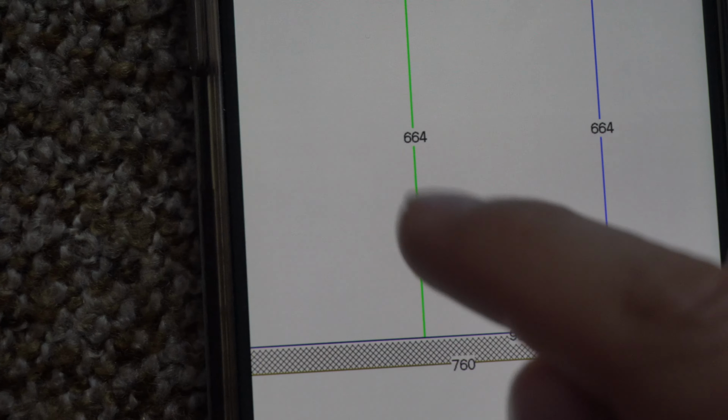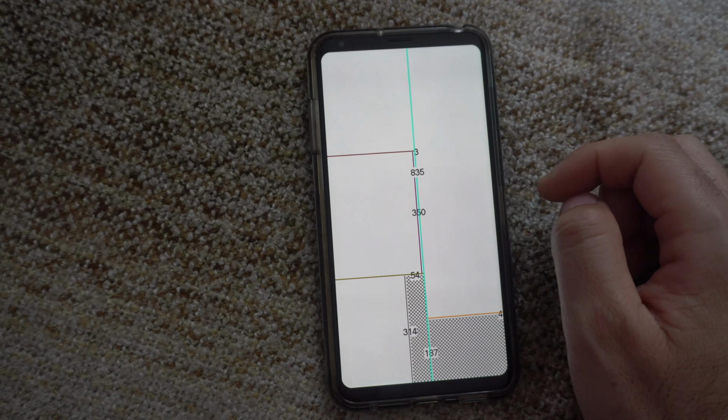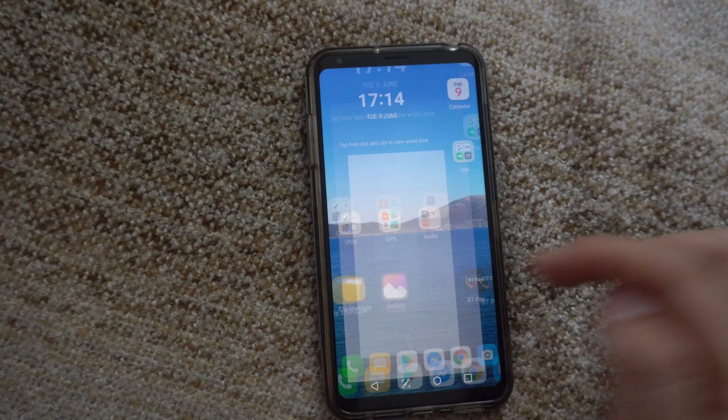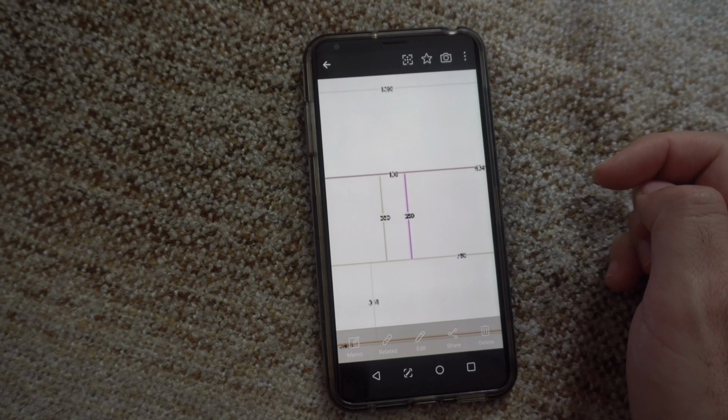So it's a huge difference. The gallery, the default program of the phone, it's not displaying the image as clearly as this one. You can read those numbers. Let's go back to the gallery. Gallery, the same image, and you cannot read almost anything from there.